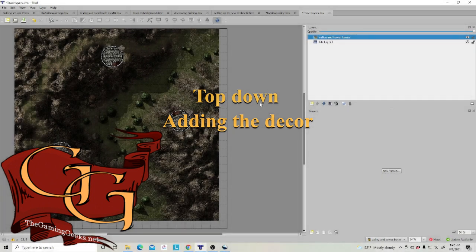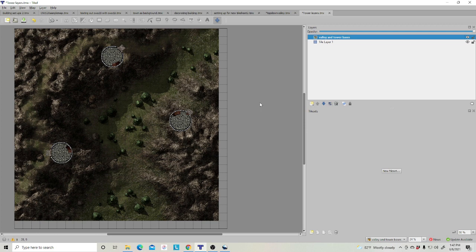So we've done a few videos now on different tile sizes or grid sizes and such, and I think one of our last videos we discussed setting up your tower base and the tower layers, just the basics, the basic layout. So in this one, I'm going to discuss bringing in your different layers that you've exported as overlays and how to decorate those overlays. We now have the basic tower layouts.